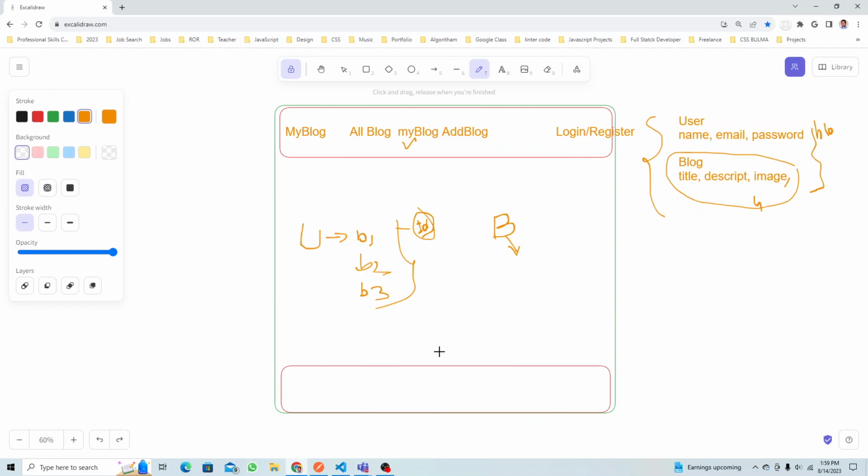So I hope that is clear. The more important thing here is to understand the relationship. Okay, so we will see in our schema basically how we can write or model how we create that.